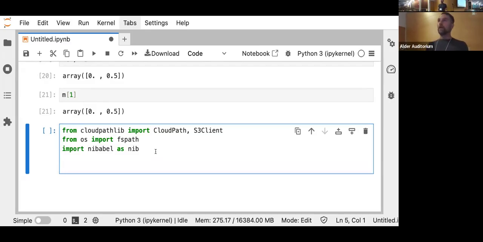We get an import error from cloudpathlib: cannot import name S3 client. Oh, S3Client, yeah. Okay, we're going to say client equals S3Client. We're just going to create an S3Client object, but we have to pass one argument, which is no_sign_request. This is because S3 usually requires you to authenticate, but this is a bucket that's public, so we want to say, don't authenticate with this bucket.